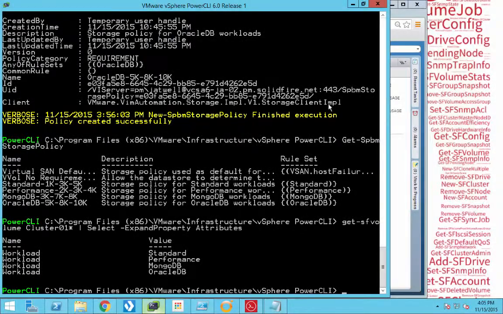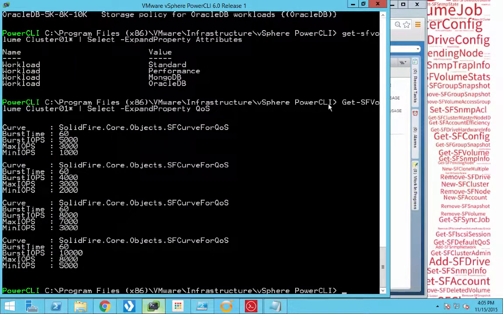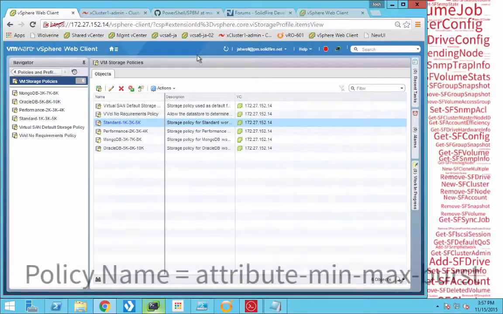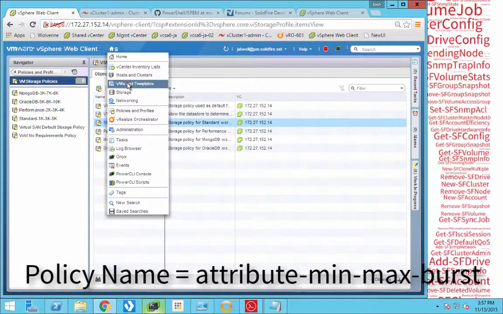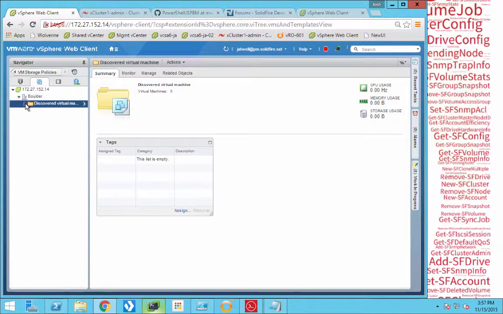Next, we can go back to PowerCLI and take a look at the attributes and the QoS properties that are associated with those volumes. We can see that we have standard, performance, MongoDB, and Oracle for attributes, and the QoS policies are each unique. That matches up with the storage policy naming. This allows consumers the opportunity to go in and deploy virtual machines and take advantage of those policies.